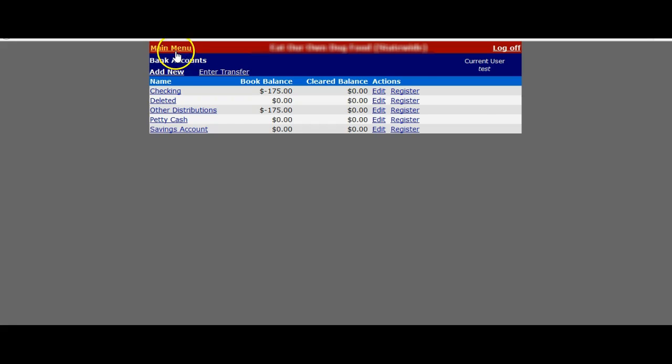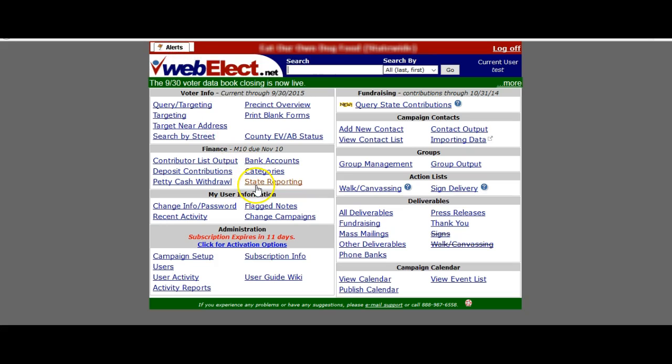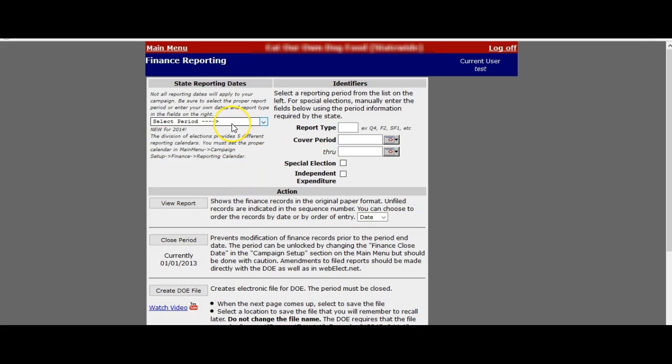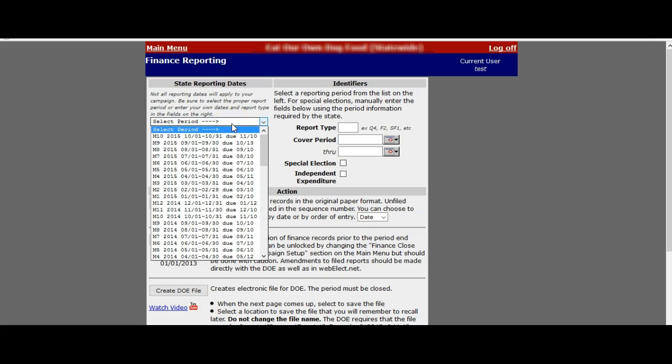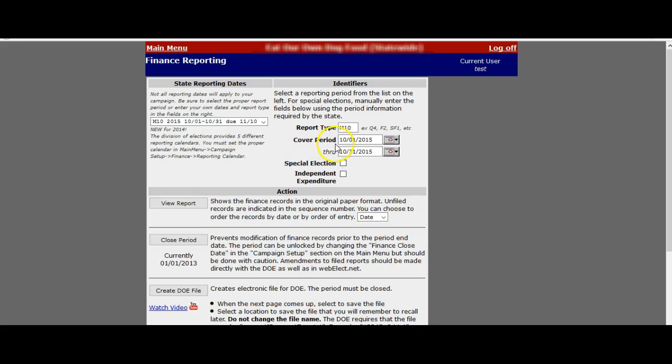We can also go back to the main menu and look at our financial report and see what that would look like. So under finance, we'll click on state reporting. Under the reporting dates, we're going to use the drop-down menu to select the current month that we're in for our current report, or you could use this tool over here to manually set the period that it covers, the starting date and the end date. And then under Action, we're going to click on View Report.